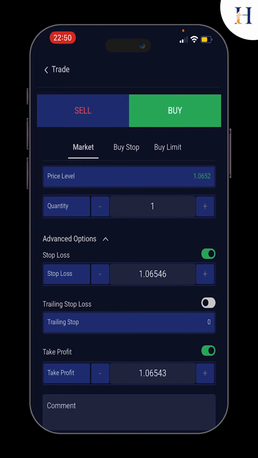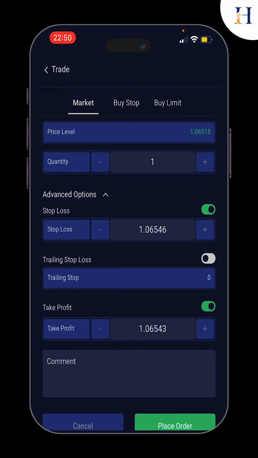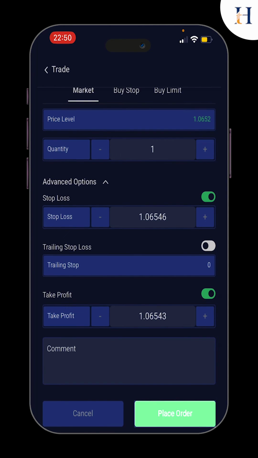As soon as I'm happy with my order type, so in this case it's a market order, the price level, the quantity, in this case is a one lot size. I then have my stop loss price and my take profit price. All I then need to do is click on place order.